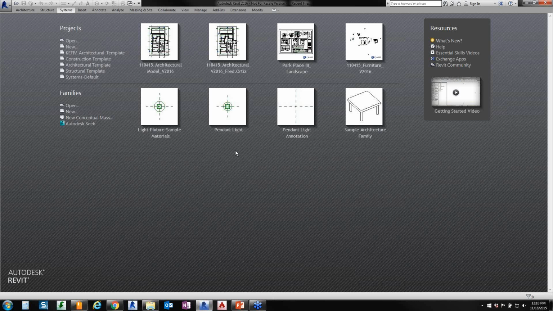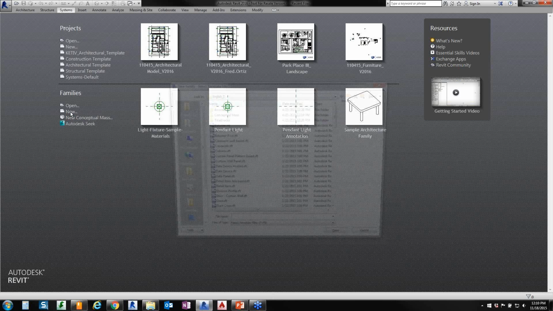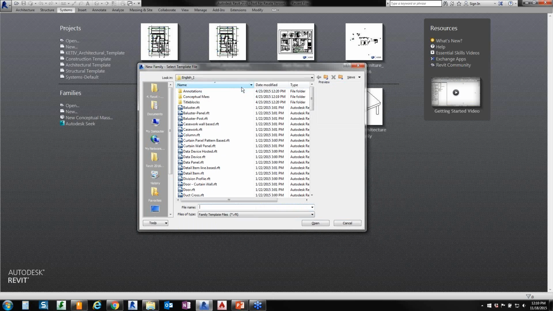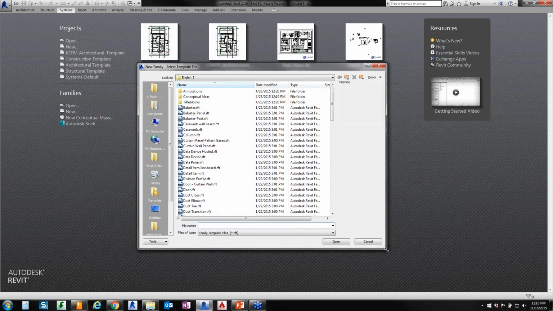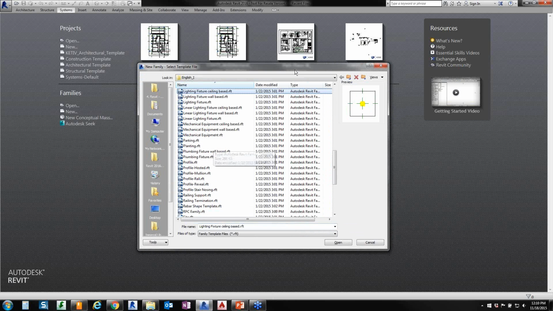All right, so the most important thing when creating a custom family is selecting the correct template. So what I'm going to do right now is create a new family based on a lighting fixture ceiling based template. On my Revit homepage, I'm going to go to Families and select New right here. In my Select Template File dialog box, I'm going to browse for the lighting fixture ceiling based. You see we have a ceiling based, wall based, and a no based option. I'm going to select the ceiling based template and open that.